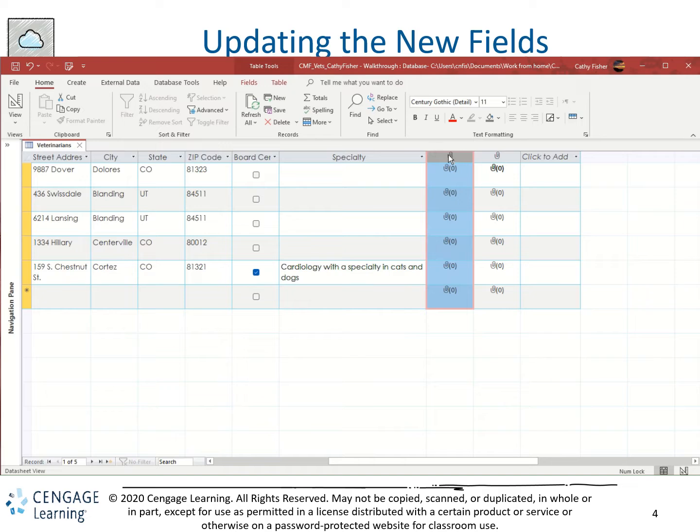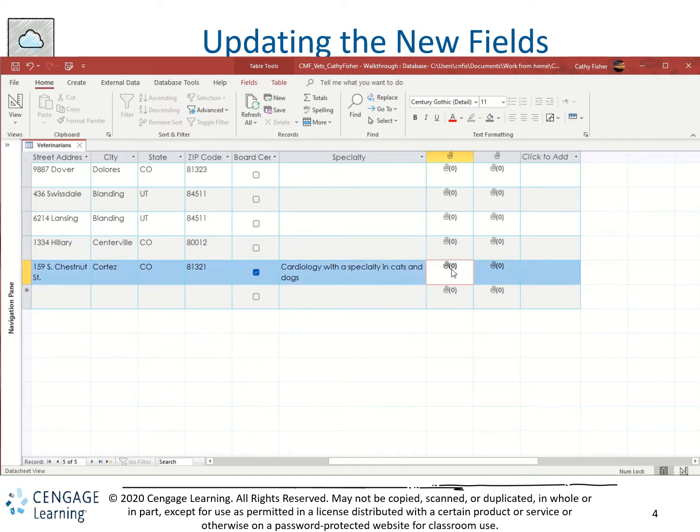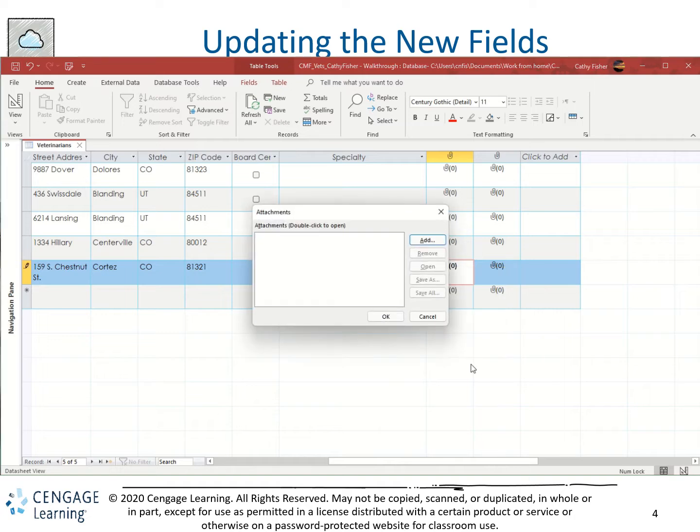What I need to do is make this a caption, hey? So we will click in here. And when we see this, you notice that it has a paperclip, which is an attachment, and it says that there's no attachments there. Okay, so we're going to right mouse button click on this and manage the attachments. So we're going to add a picture to it.